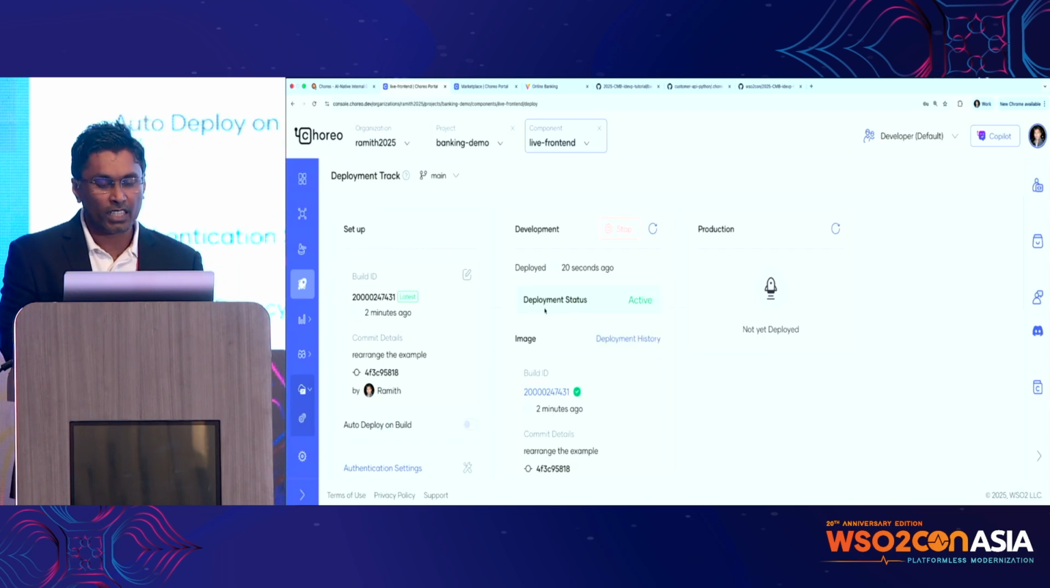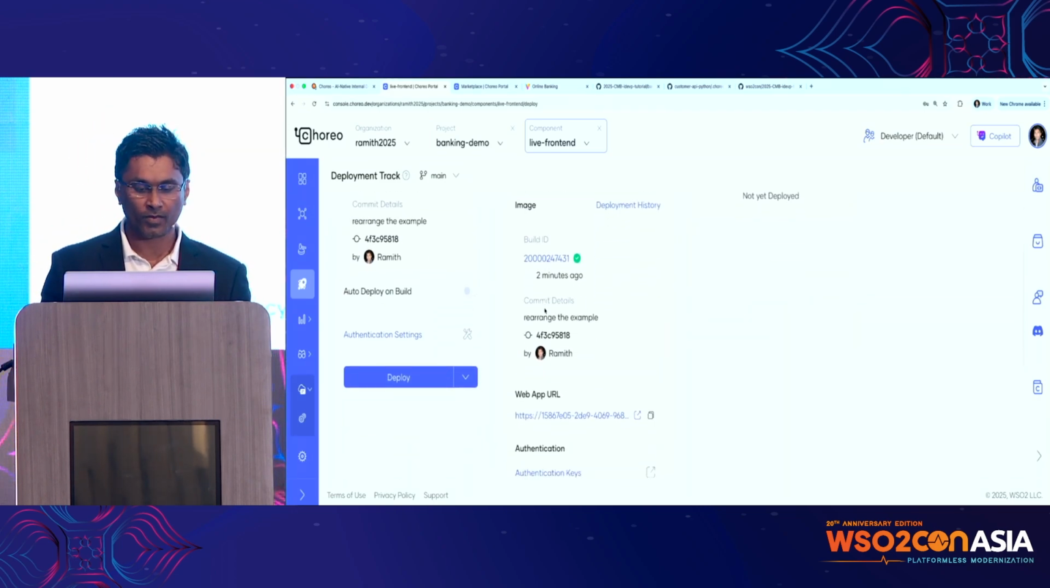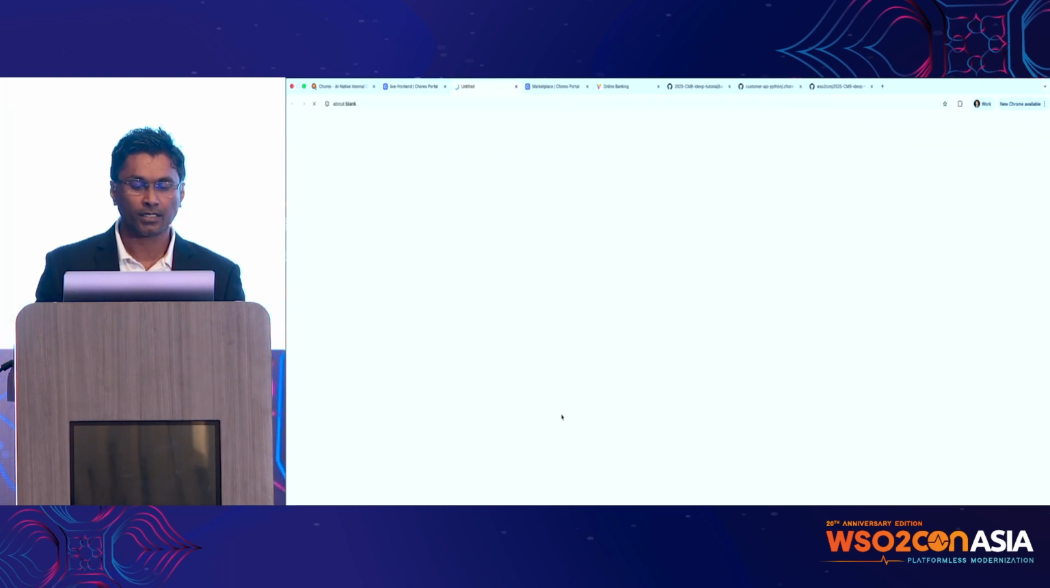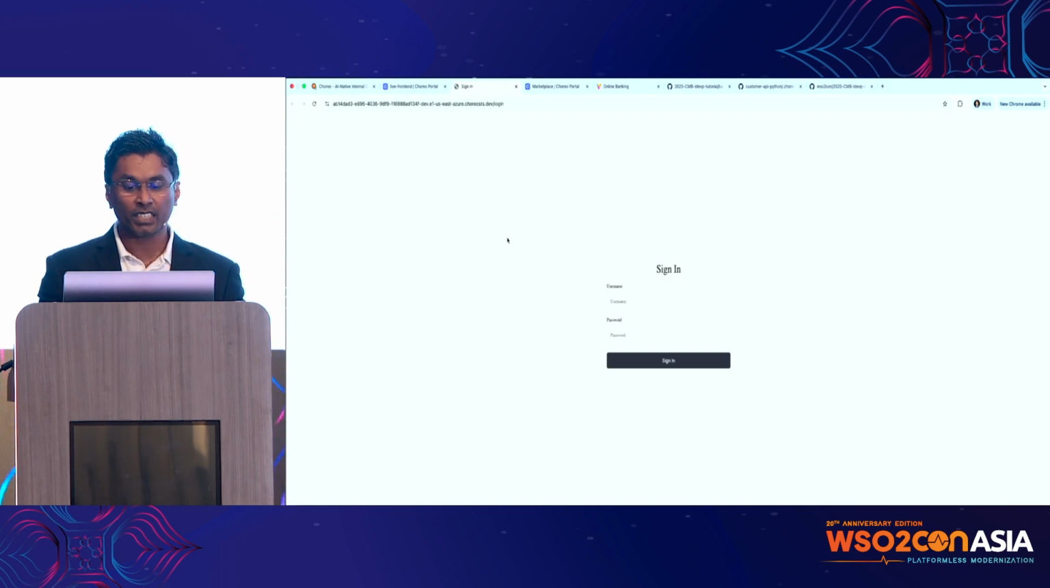Okay, that became active. So you can see there's a web app URL appearing here. Let's click on that. And you will see the React front end on the browser. Now you see the login screen as well.